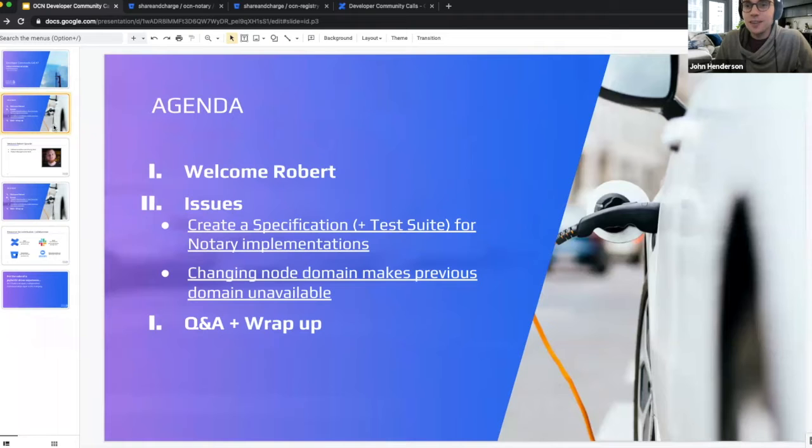Today's agenda, I'm going to start with a welcome to Robert Sprunk, and then a couple issues that I wanted to just review. One of them we discussed last time, but has now been entered into the backlog, and another issue is in progress based on some issues that we had over the past month. Of course, if there's any other items that you'd like to add to the agenda, please let me know. We can do that. There'll be time at the end, I'm sure.